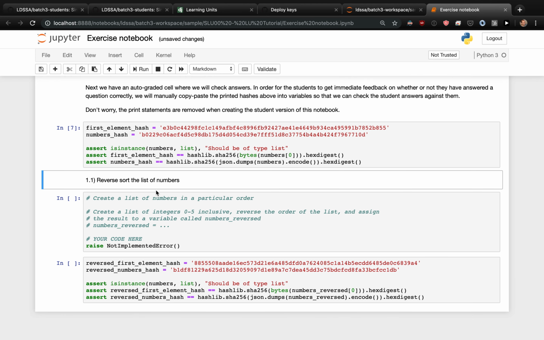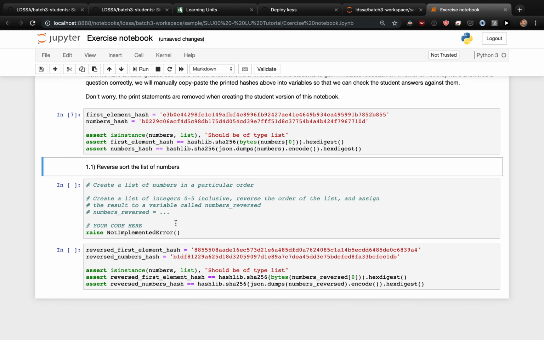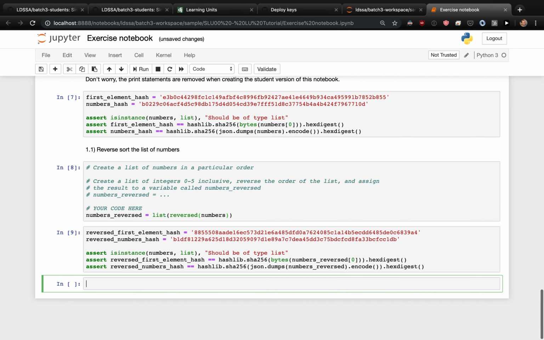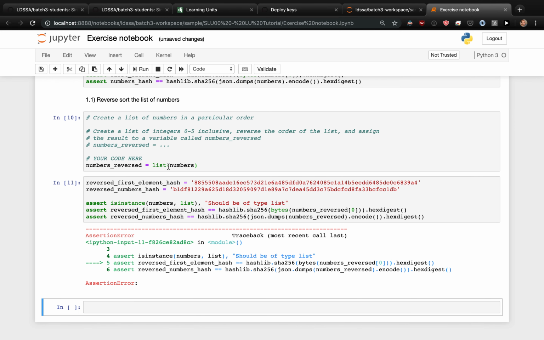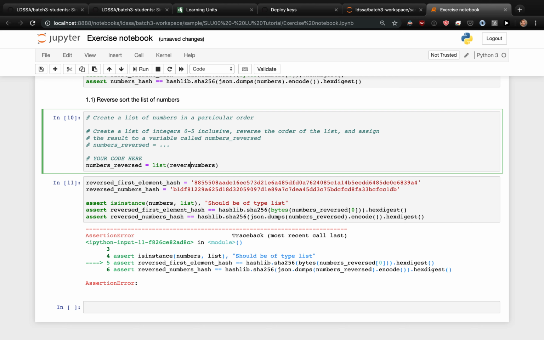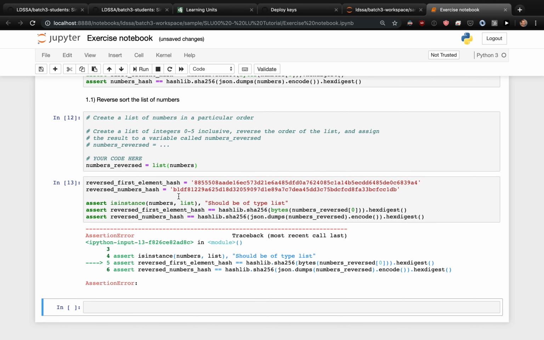So we know that we passed the first one here. Now we have the second one. The second one says we need to reverse sort the list of numbers. So we want to store the solution in this numbers reversed, and we want to say list reversed numbers, and then hooray, it worked. Say, for example, we forgot to reverse the numbers. No, it would not work. It would die. Okay, so let's go ahead and leave one of them incorrect and see what happens.